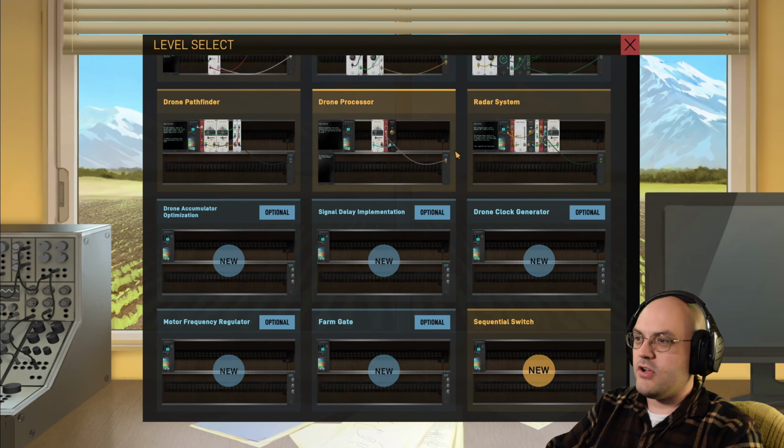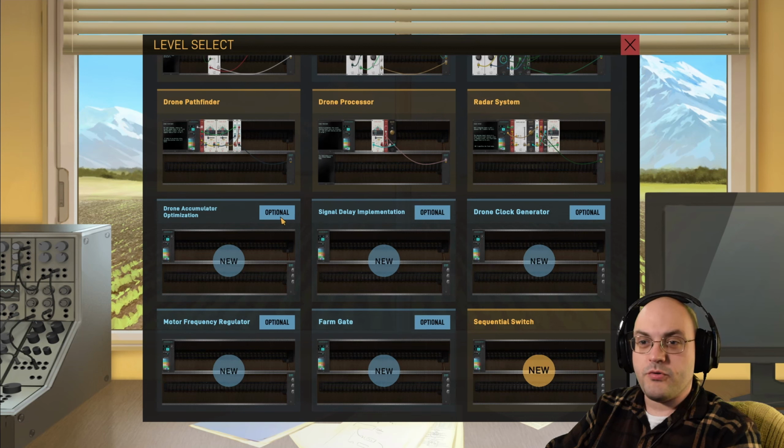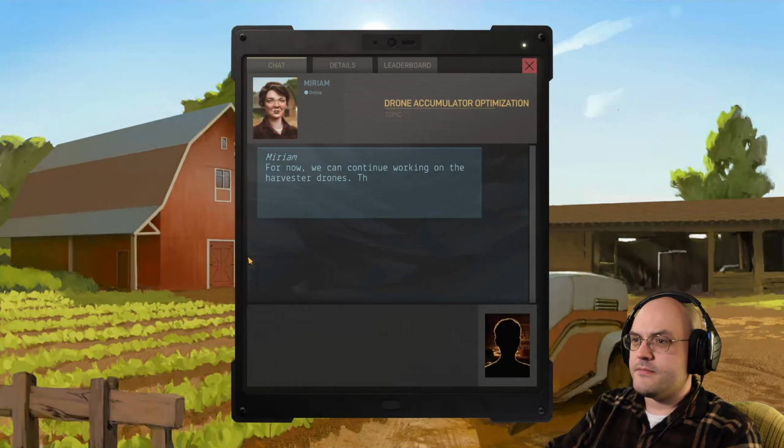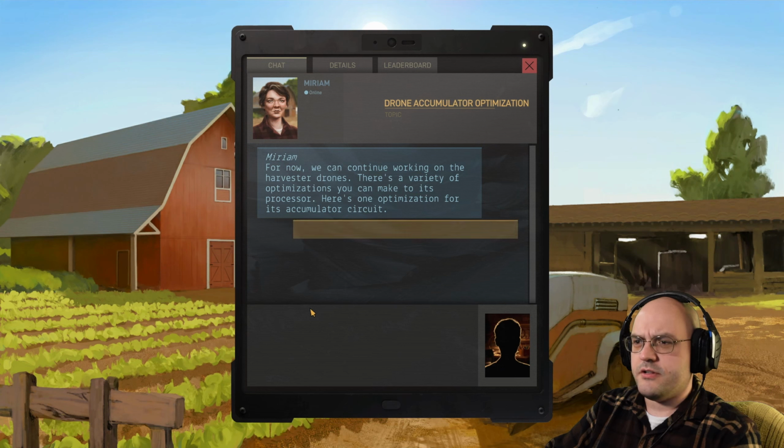When last we left off, we had just finished radar system, and now we have a whole ton of new optional missions. So we will dig right in here with drone accumulator optimization. For now, we can continue working on the harvester drones. There's a variety of optimizations you can make to its processor. Here's one optimization for its accumulator circuit.